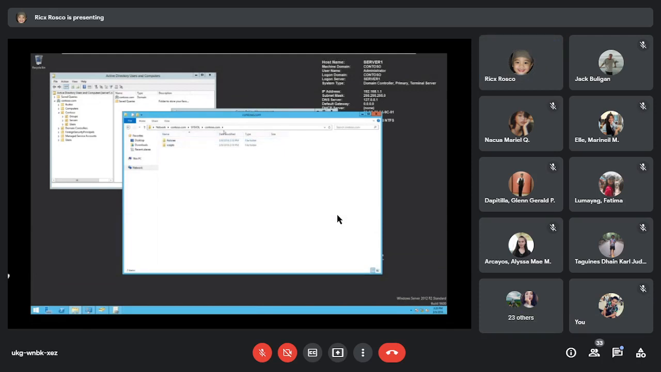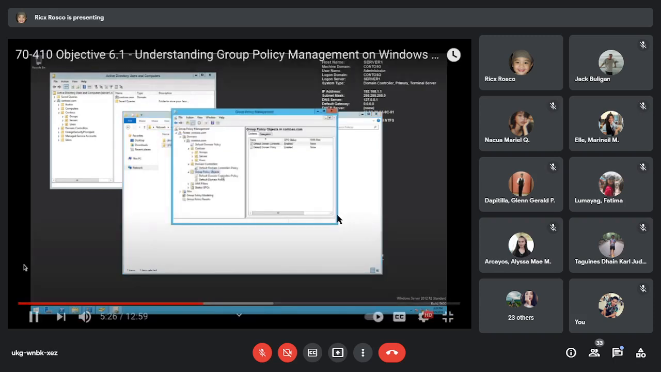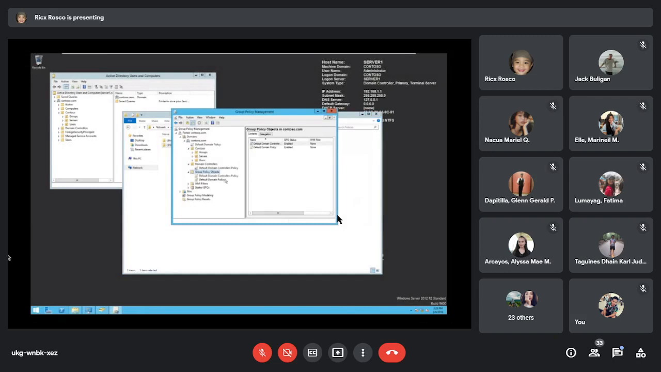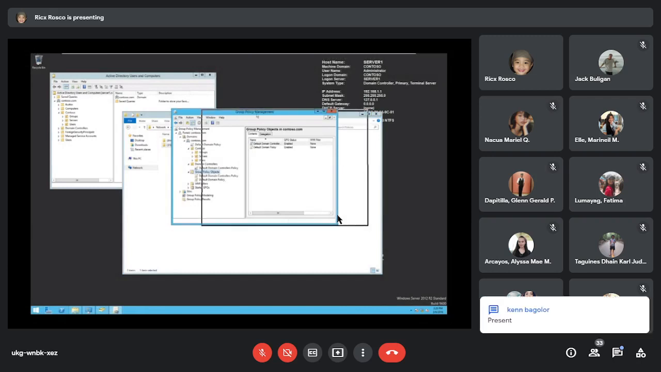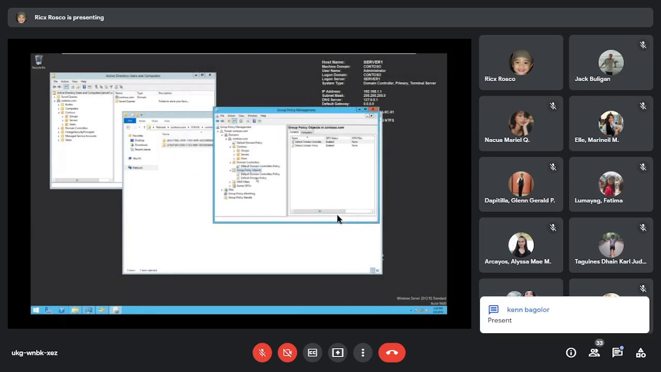Contoso.com container, or I guess folder. There are our policies, and we have two policies in here. When the domain was created, these two policies actually got created. One is the default domain controller policy, and one is the default domain policy. I'm just going to go into and edit the default domain policy.